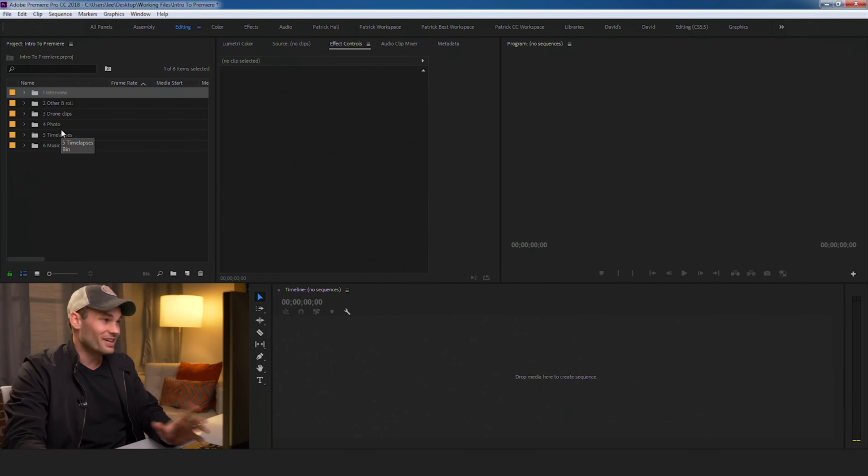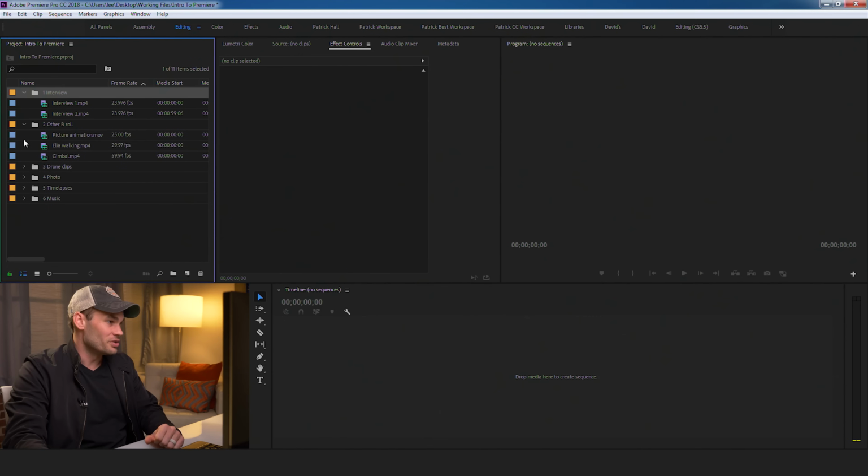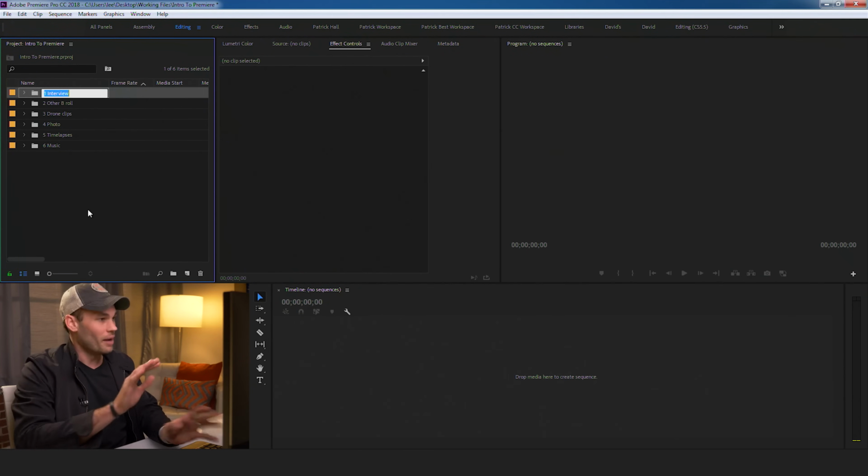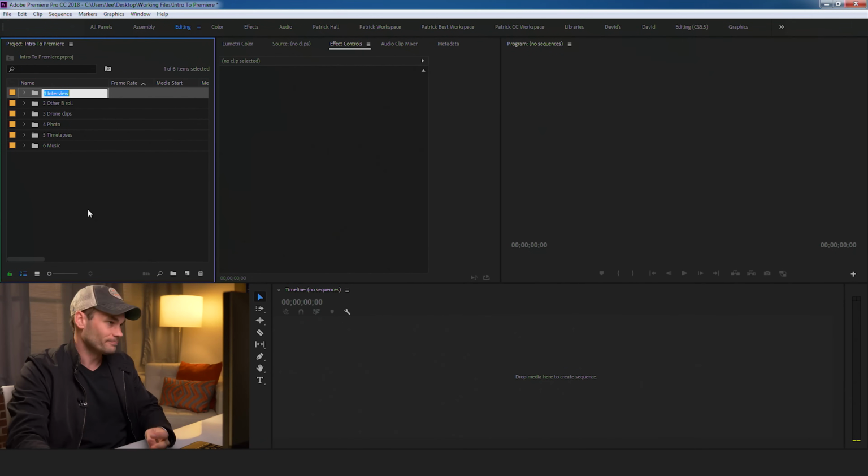And because we dropped folders rather than the files themselves, Premiere is going to keep everything categorized for us in those exact same folders. So you'll notice here that we have the exact same folders, and we can click on this little arrow to open and close these folders. Premiere calls these bins. If you'd like to create a new bin, you can simply click on this button down here that looks like a folder for new bin. And if you'd like to rename them, you can just click on them and rename them whatever you'd like. For the sake of this tutorial, I'm going to leave everything the way it is.